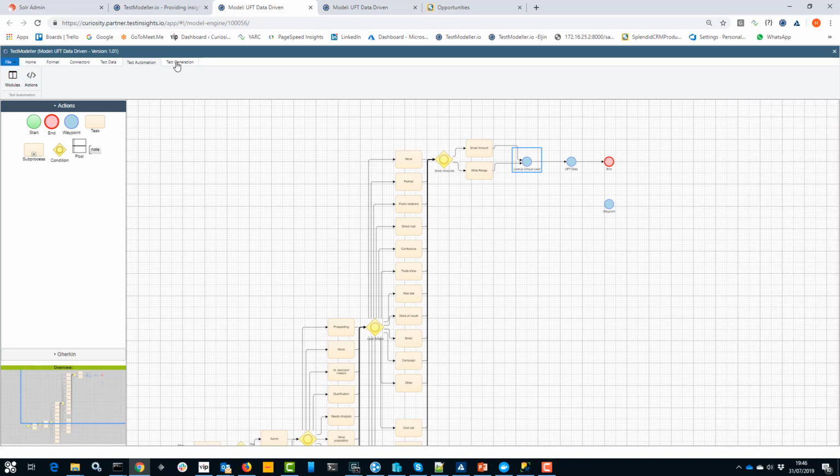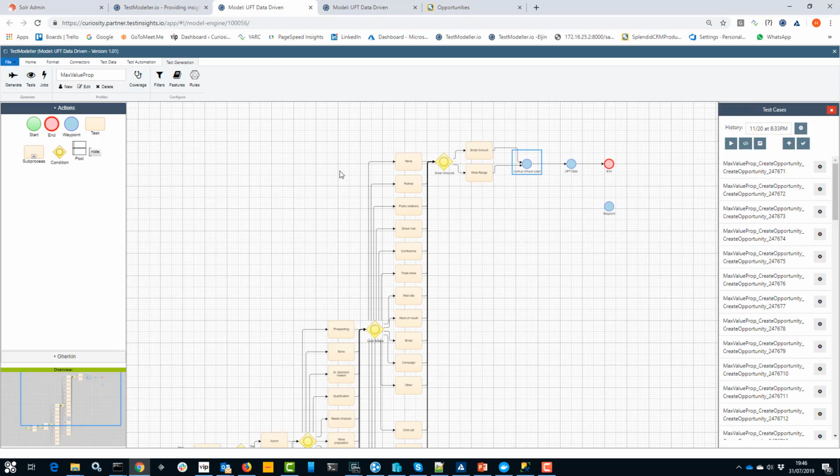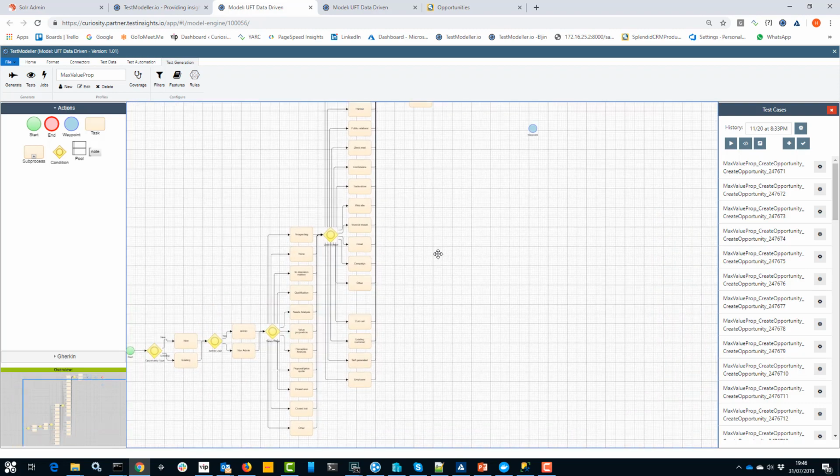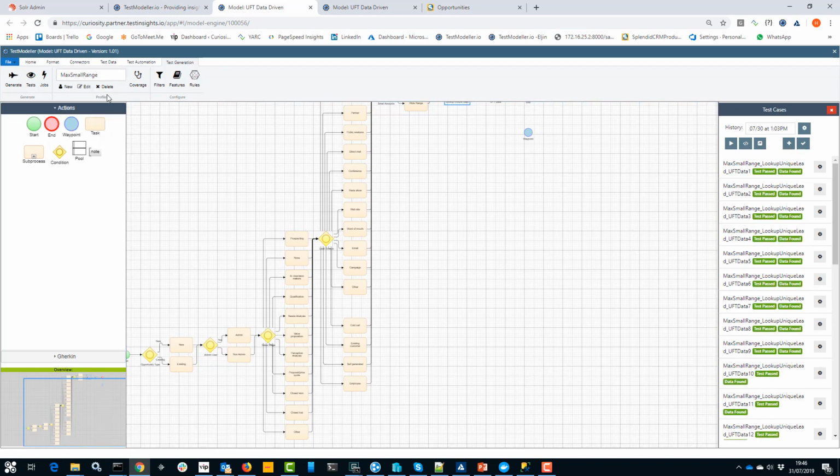So we're going to go to test generation, and what you'll see here is we've created various different profiles. I'm not going to go into all the different ways of setting up the profiles, but in effect we're looking for different combinations of data depending on the profile that we're trying to test at the moment. So here we're looking at max value propositions, max small range. Let's have a look at another one, maybe max wide range, like so.